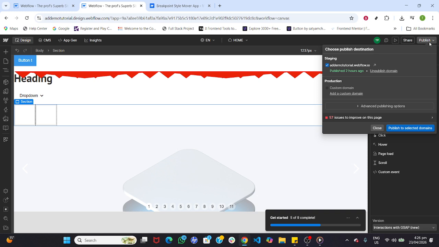When you're finished, publish your site so the changes go live. A quick post-publish check on a few viewport sizes is a good idea to make sure everything renders as expected. That's it. You've effectively removed a breakpoint's influence.